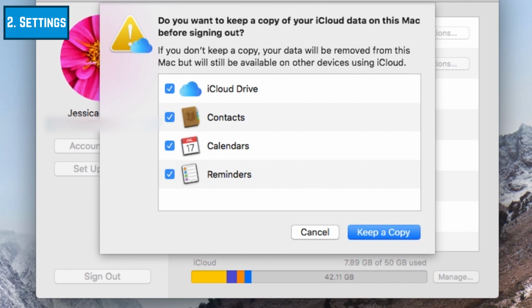You'll be asked whether you want to keep certain important data on your computer, like contacts, calendars, and reminders. If you'd like to keep this data, click Keep a Copy. If you want this data removed from your computer, click each of the checkboxes on the left, then click Continue.